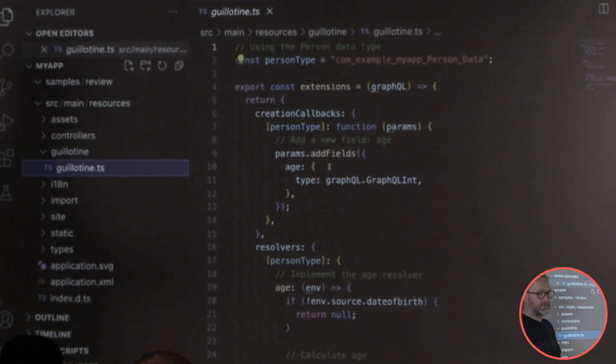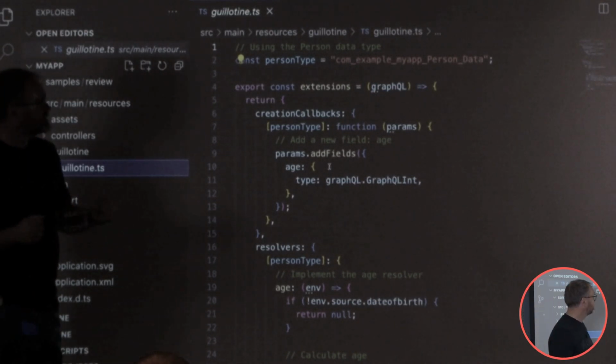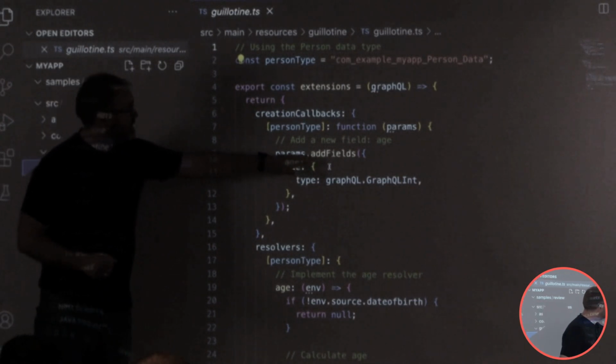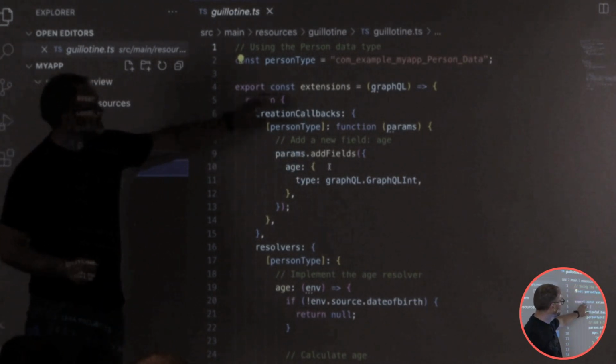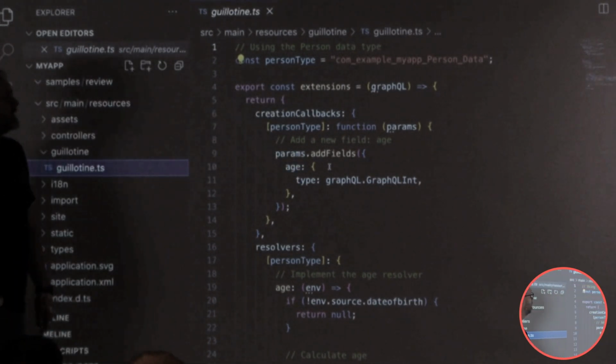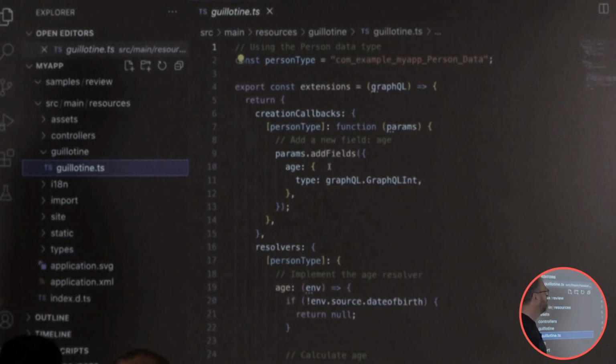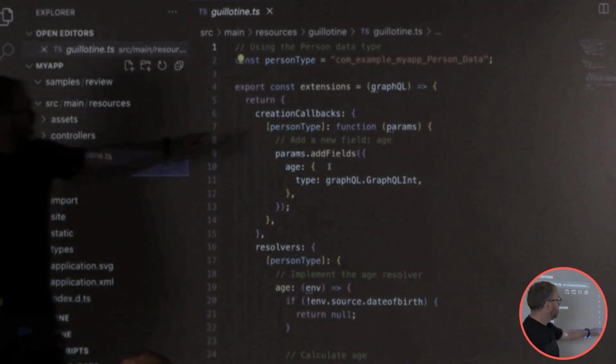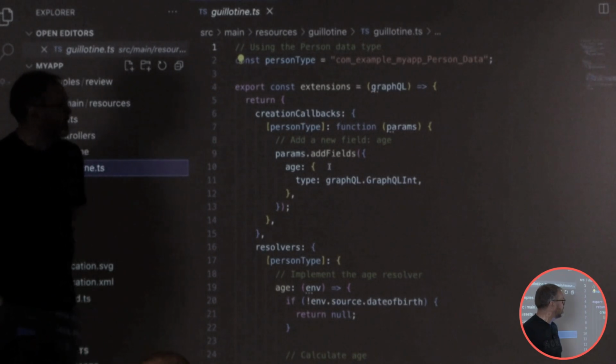And there are several things you can do to extend. In this example, we're going to do, let's say, the simplest trick. We're going to add a field. So you see here, it says add field. So the way to do it is to export extensions. And then, in this case, it uses creation callbacks.